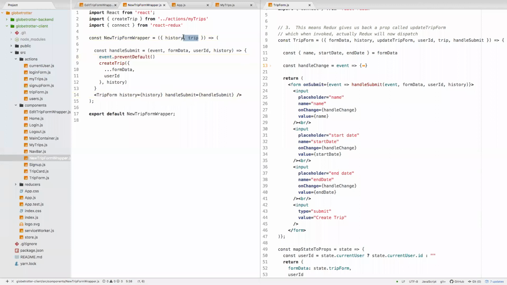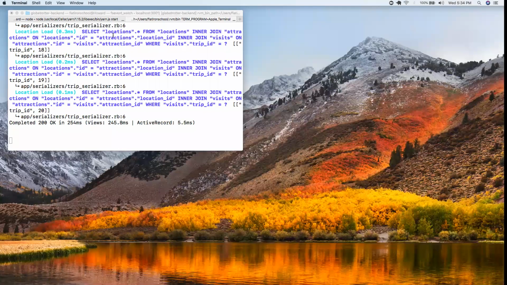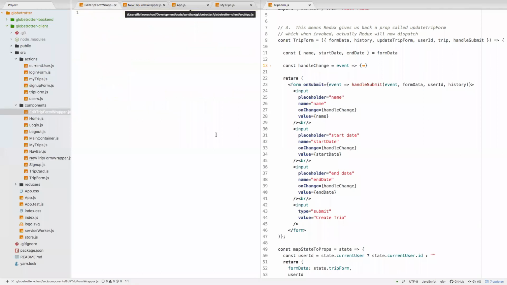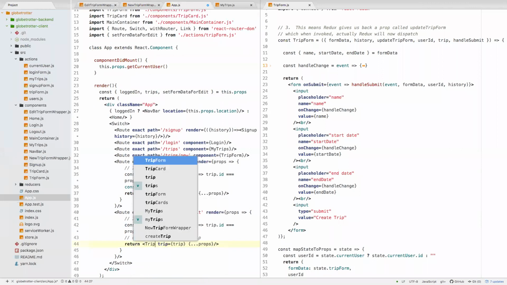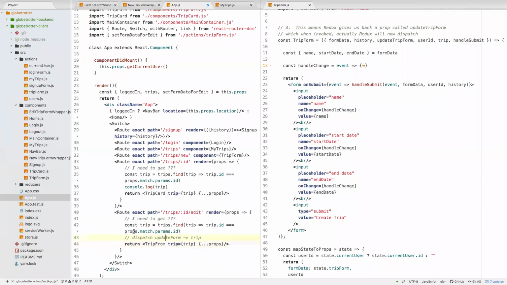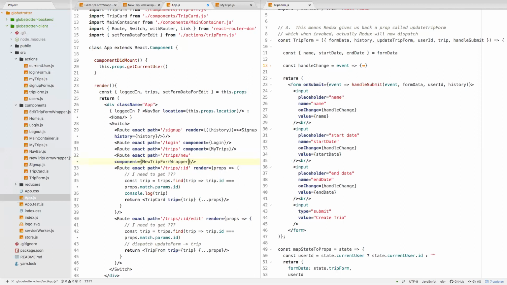Oh, this one doesn't need the trip, does it? Wait, oh, I'm sorry. I did the wrong thing, didn't I? Apologize. I adjusted the wrong one. So let's go back to app. I adjusted this one, which is going to be edit trip form wrapper. So right now I'm just going to say trip form until we fix that. So this is the one, sorry, that I need to fix. This is now just going to be new trip form wrapper. Typo 144, you have trip form. Thank you. Trip form, cool.